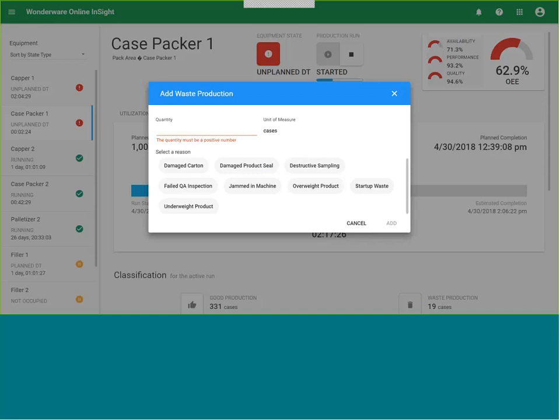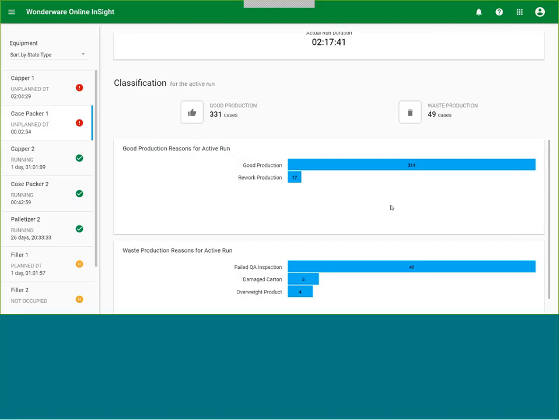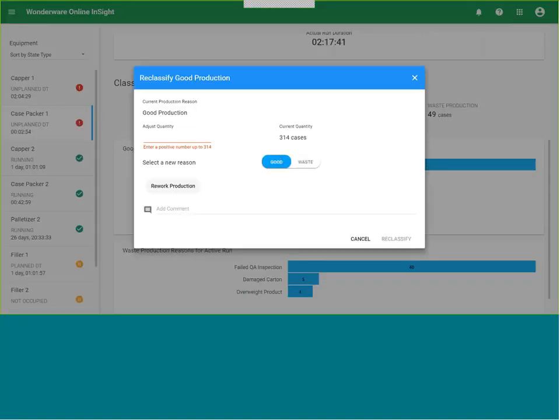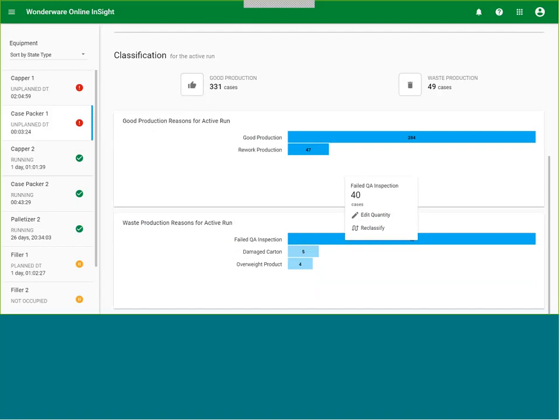Similarly, we could record waste. So actually, 30 of those cases, it turns out they failed quality test. And so below we can view our good and waste production reason charts. And this allows us then to go in and edit quantities or reclassify. So we could reclassify 30 of those 14 cases, actually, those were rework. And similarly the same then, in terms of our waste, we can edit and reclassify for different disposition reasons.